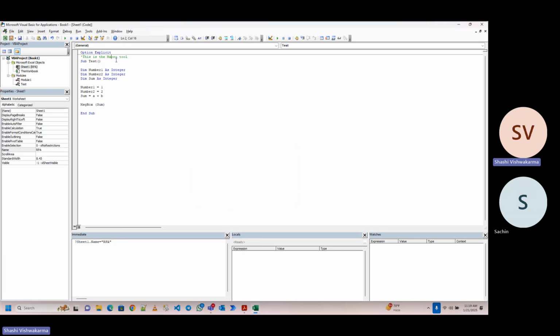So what will happen? Suppose you're running any VBA macro and you need to declare the variable, otherwise the macro will not run. So the best practice is to use this Option Explicit. By using this, you will not be able to run any macro unless you have the variable defined in your procedure.